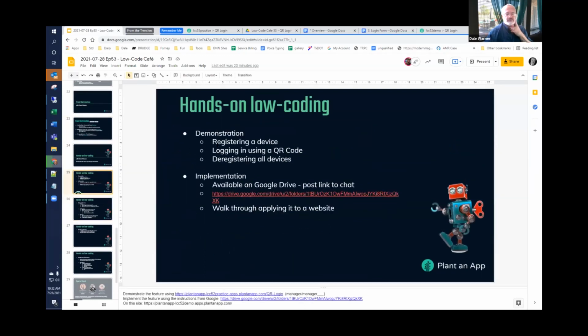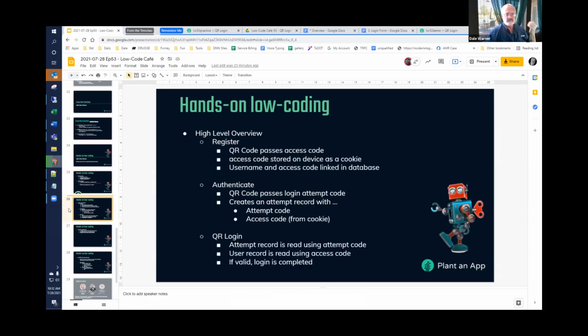So we did the demonstration so that we registered a device, we logged in, we deregistered the device, we implemented it. You get it on Google Drive, and I've posted the link to that. It'll also be on the video when I do that. And then we walk through applying those things to a website. Not that hard to do. So let's do a high-level overview of what's going on behind the scenes with this, and then after that we can talk about what more we might want to do to this to make it true two-factor or multi-factor authentication.